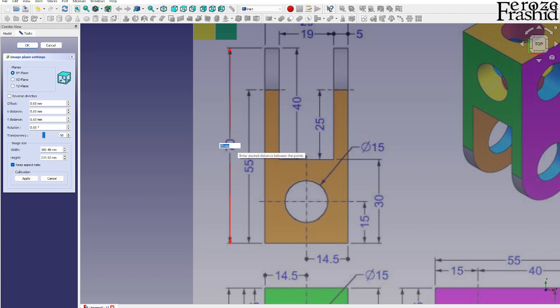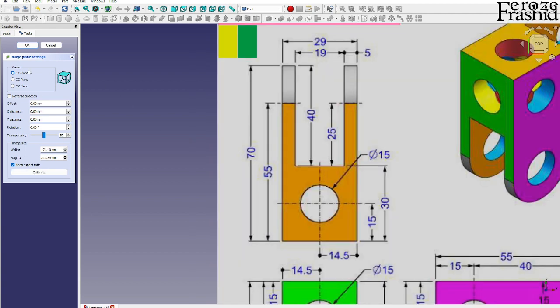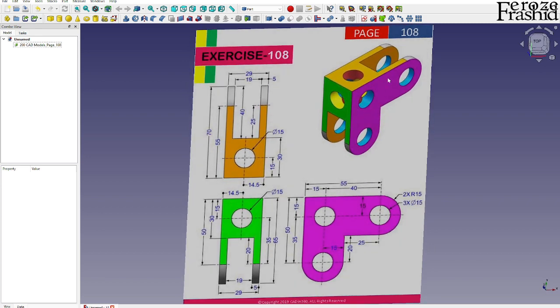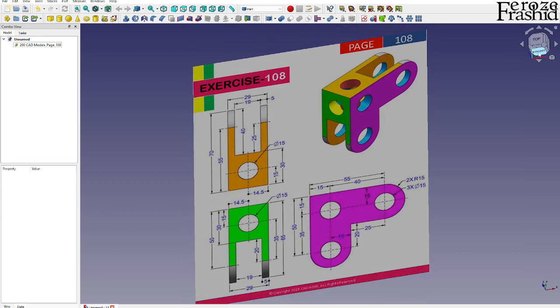So this is 70 and then let's keep it on XY plane and let's go back to looking at the object. So this is symmetric by this plane. We want to start with this face. We want to build this wall.